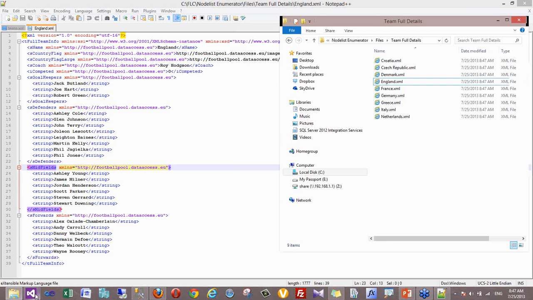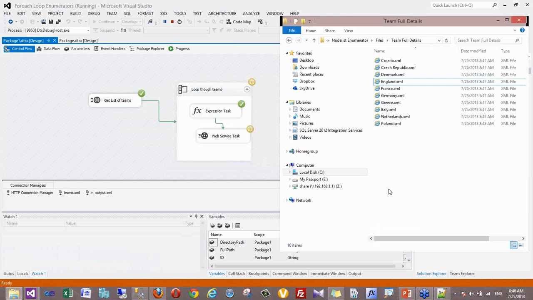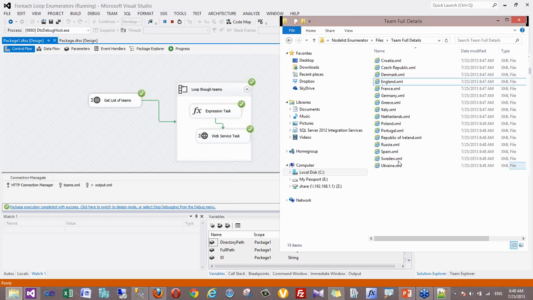So as you've seen here, a simple use of an XPath query combined with the web service task and the node list enumerator provided a very good way of doing this task, which seemed hard, but it's very simple. Then we can use another data flow task to load each data to a database table as well if we want.